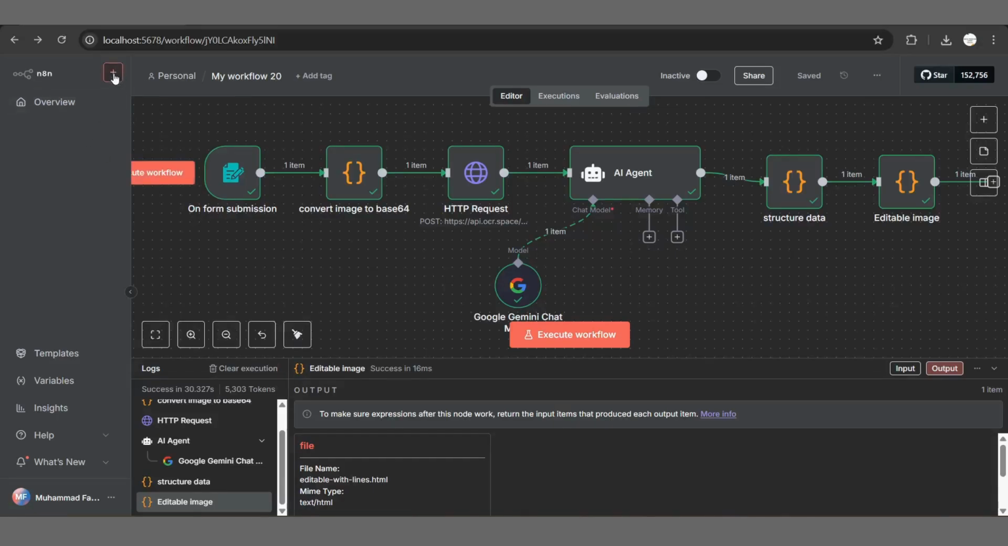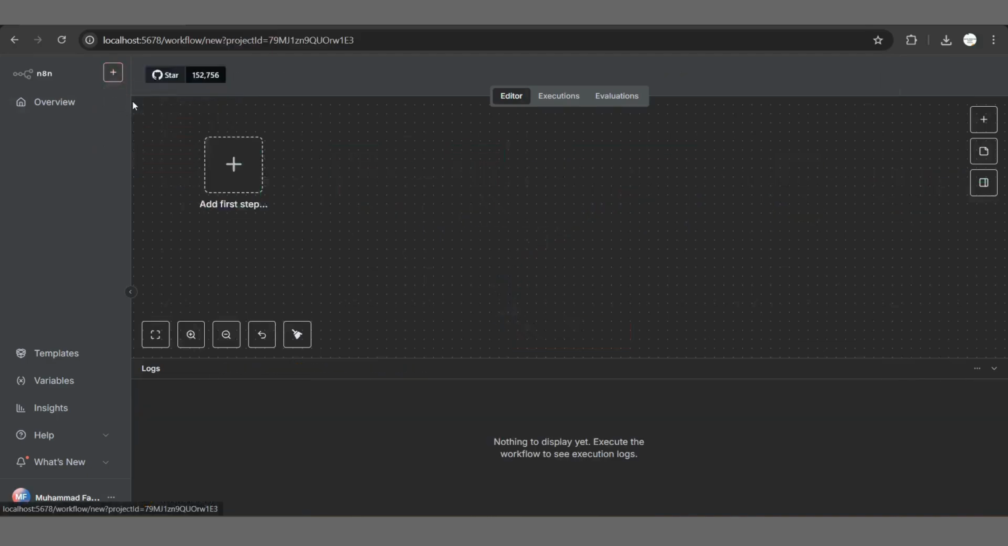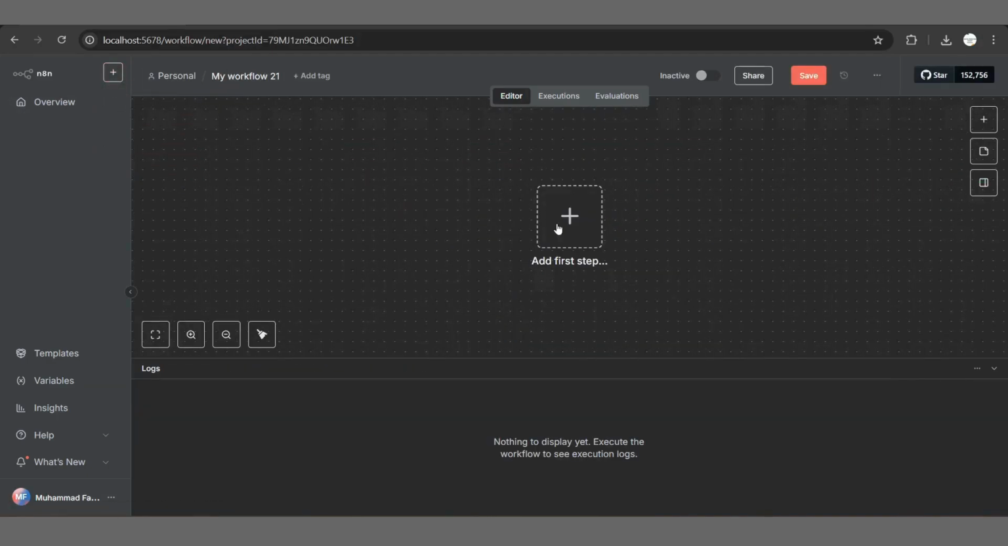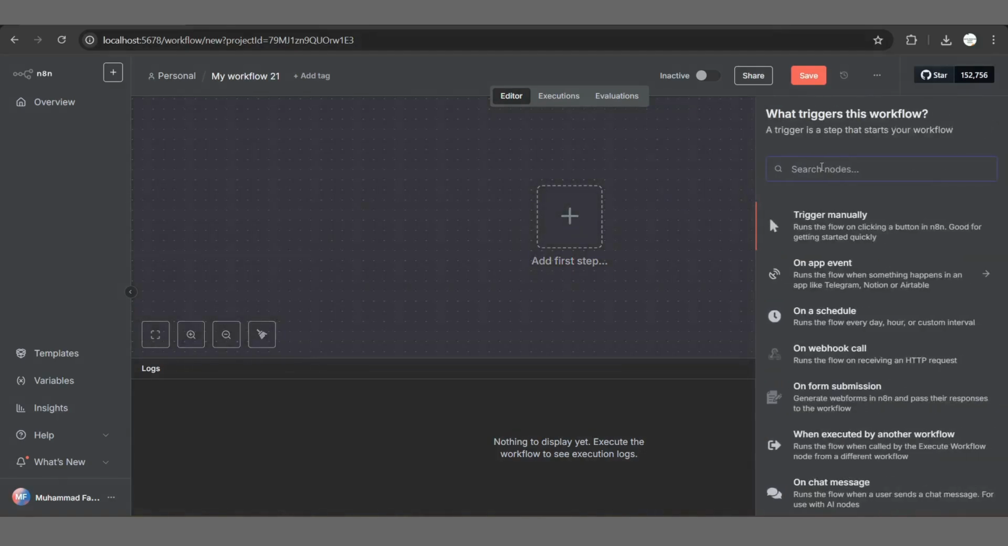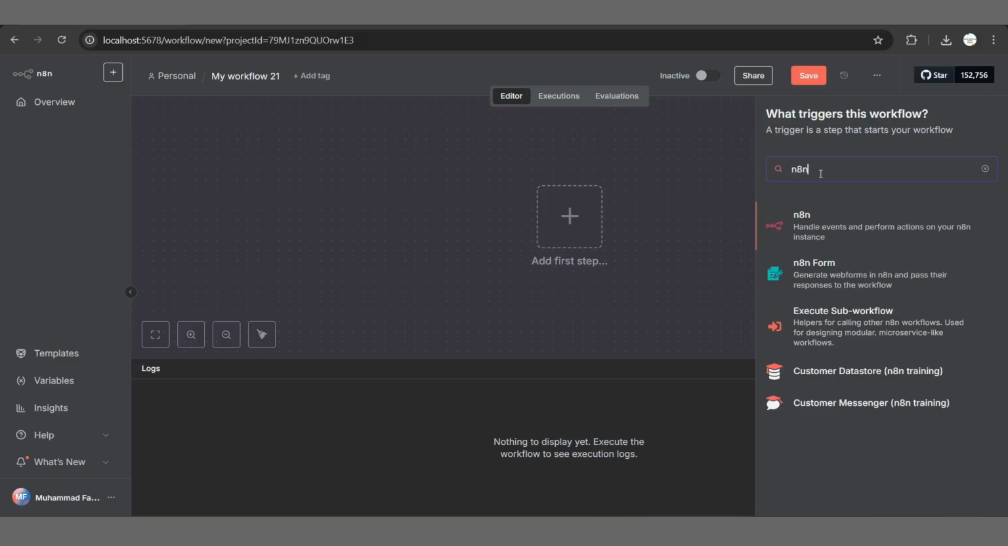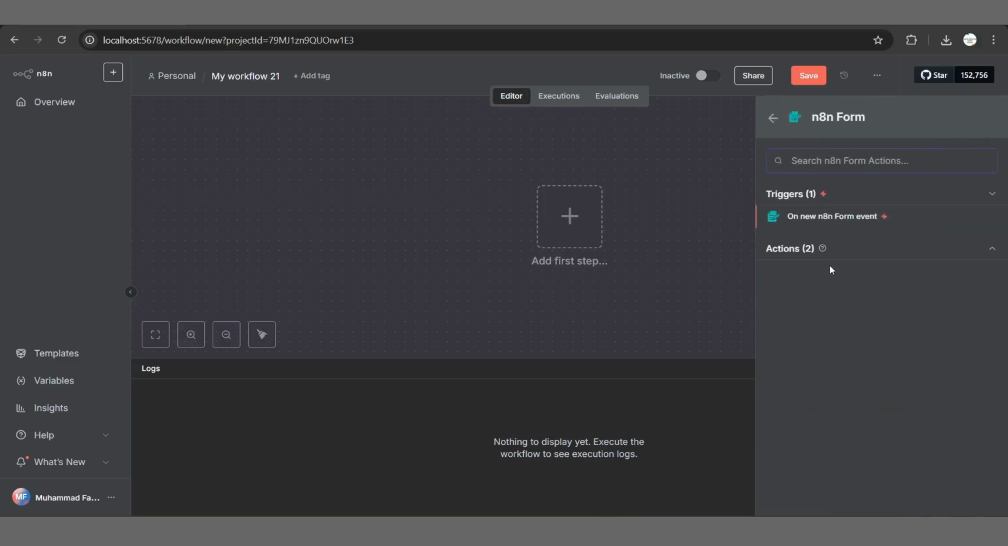I'll simply click on this add icon here and select workflow to create a new workflow. First, we have to add the form node. This is where a user can upload any image. It could be a document, a receipt, or anything that has text in it. I'll simply click on this add icon here and search for n8n form. And here you can see n8n form. I'll simply select this one from here. On new n8n form event.